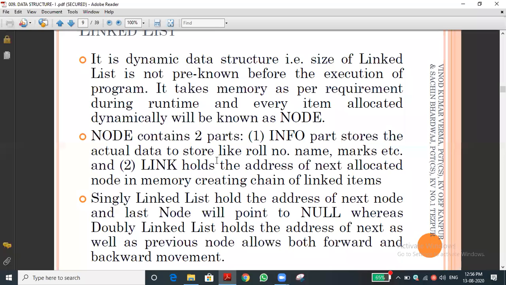And the link part: what is the use of the link part in the node? It stores the memory address of the next element. Very good. And we have seen two types of linked list: singly linked list and doubly linked list. What is the difference between singly linked list and doubly linked list? Do you have an idea?